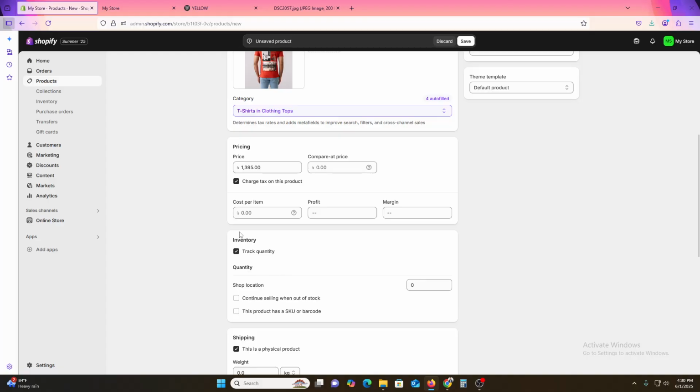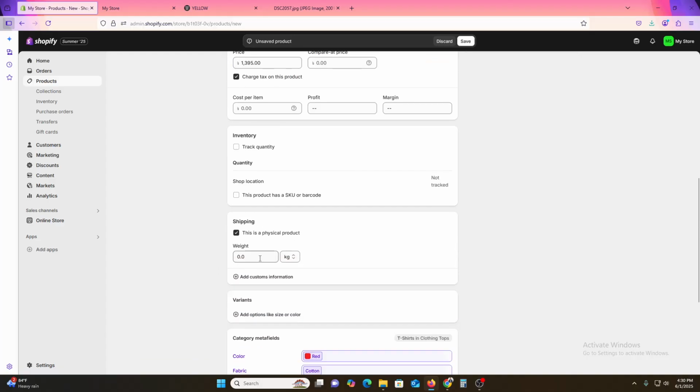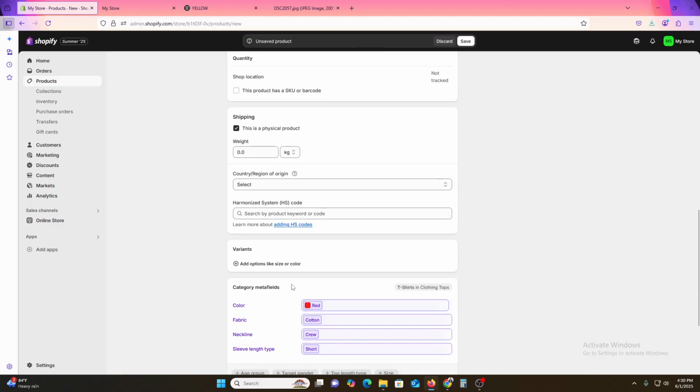Now here you can see this is the inventory section. Here we need to add an inventory, or we can uncheck the track quantity. So I will uncheck it. Then here shipping, weight, lb, kg, whatever you want. This is a physical product, so I will leave it this way. Then you can add custom information or you can just leave it as usual. So now the variants, that we are going to talk about. So here you can see we have this variant section.